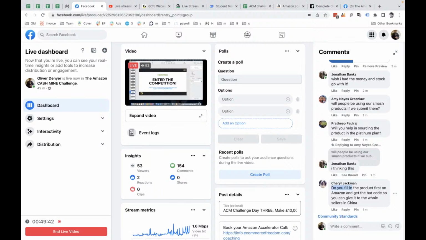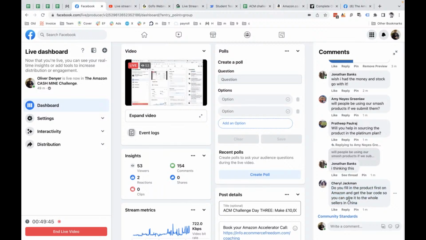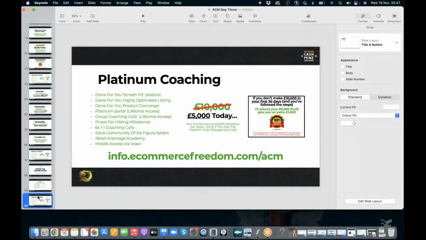Cheryl says, do you fill in the product first on Amazon and get the barcode so you can give it to the wholesalers in China? Yes, exactly. You don't necessarily need to give the barcode to the wholesalers in China, but you do need to create the listing on Amazon. So yes, you will need to do that.